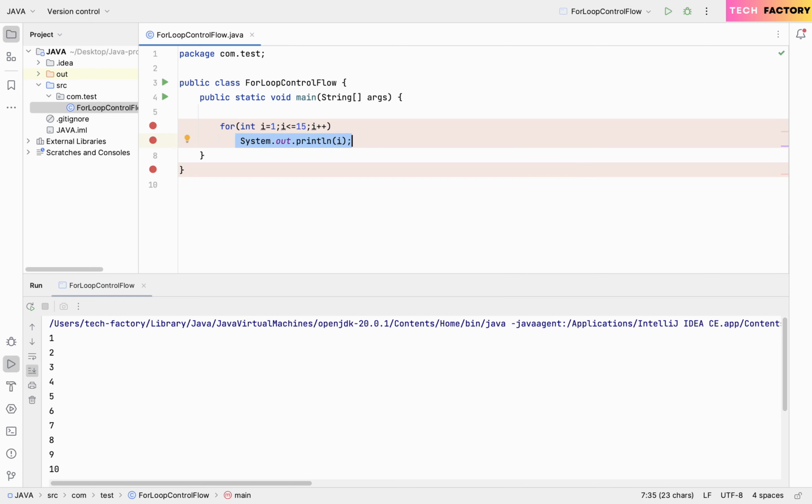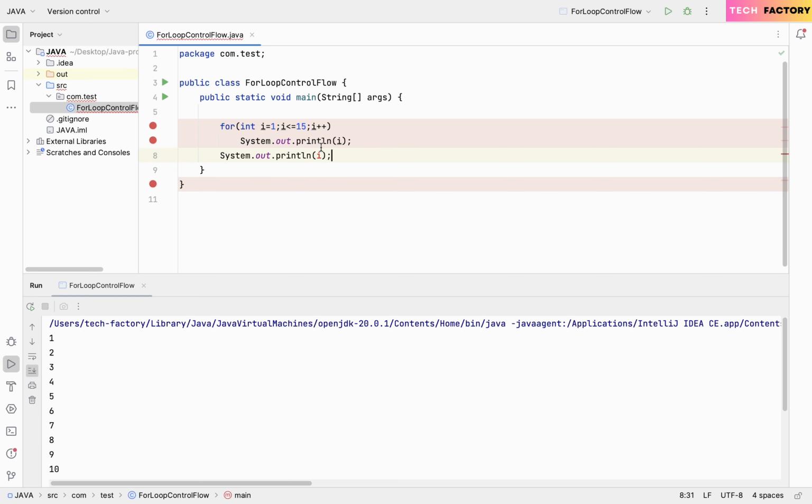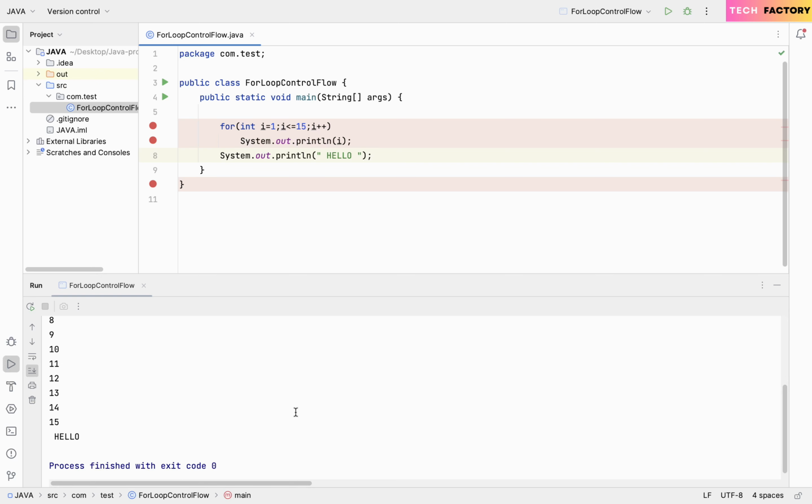System.out.println here, and let's again check what it is going to do. So here I am going to say hello, and let's see how the program behaves. Now you can see that if we remove the curly braces from the for loop, then only the first statement is going to work. The other statement that we are printing is not working, so curly braces are optional here.